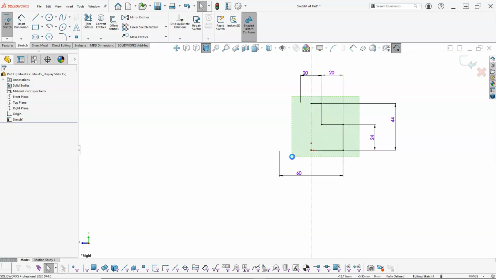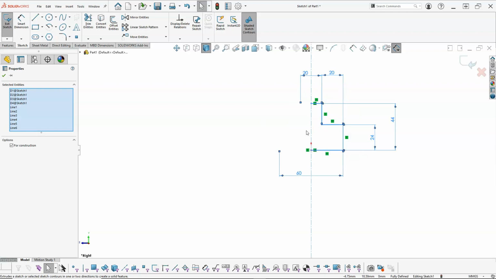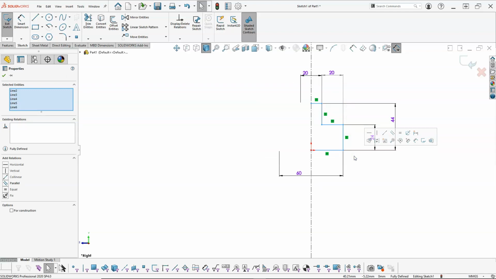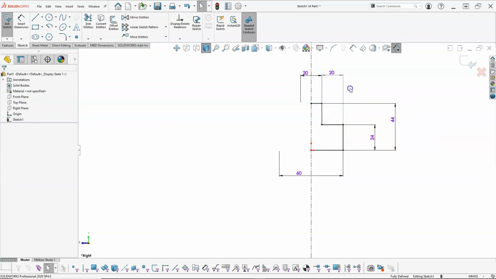So if I go from right to left, it's going to pick everything. If I left click, hold down, and go from left to right, it's only going to pick what's in the box. So our window picking is very similar to other programs.